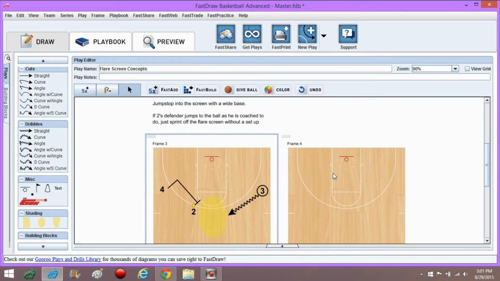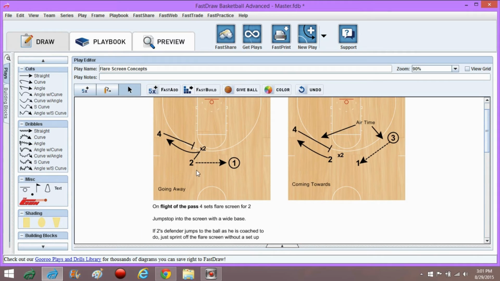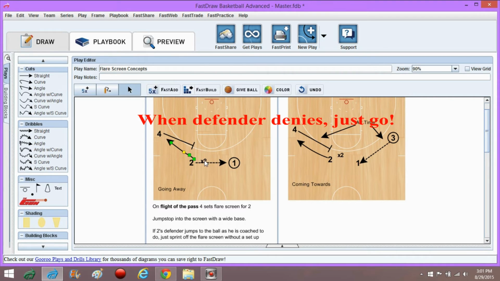Some tips for the cutter when receiving a flare screen. There'll be times when the defender jumps to the direction of the ball and is in the passing lane in a deny stance. In that case, what I want the cutter to do is just go. There's no setup needed. 4 would come screen. 2, if you pass slot to slot, you see a man in the passing lane on the pass, just go right off the flare screen. No setup needed.